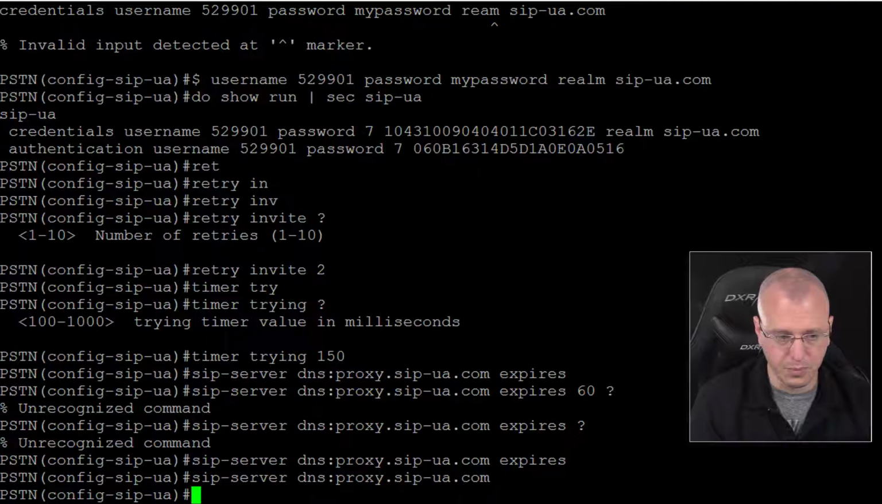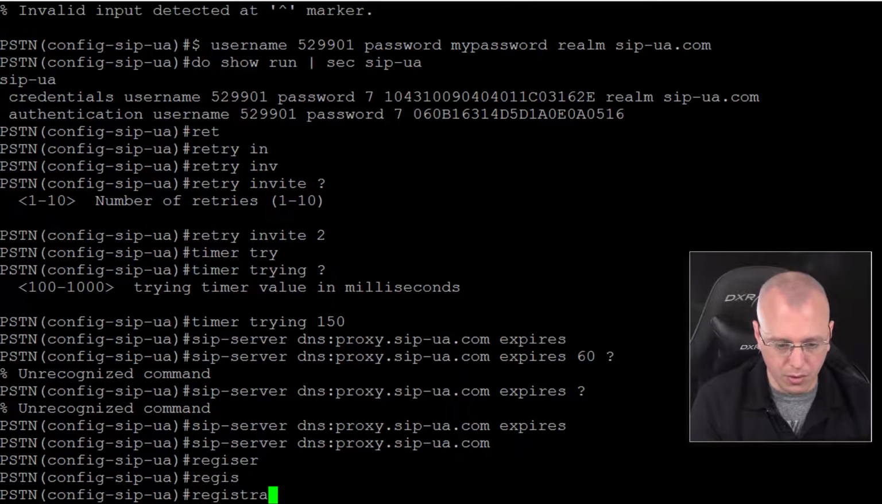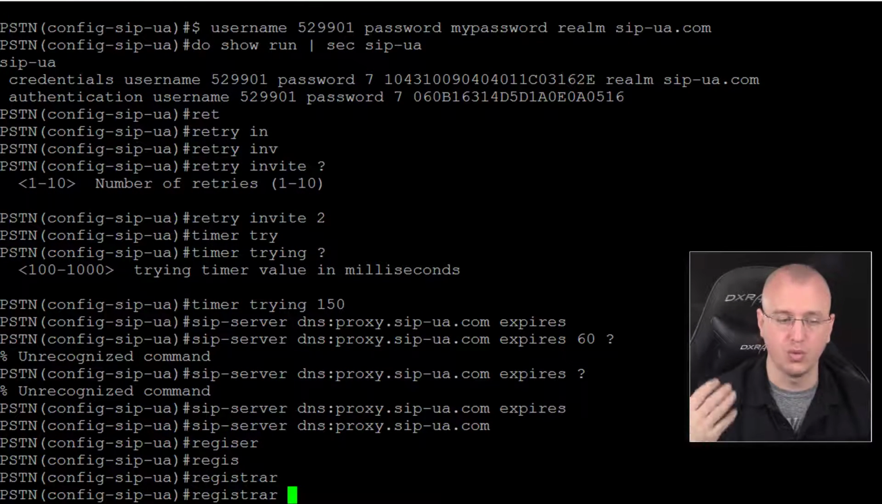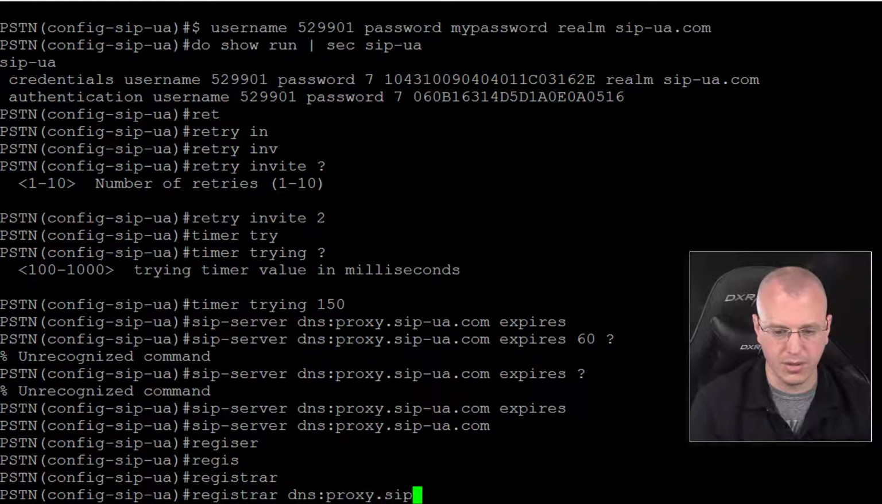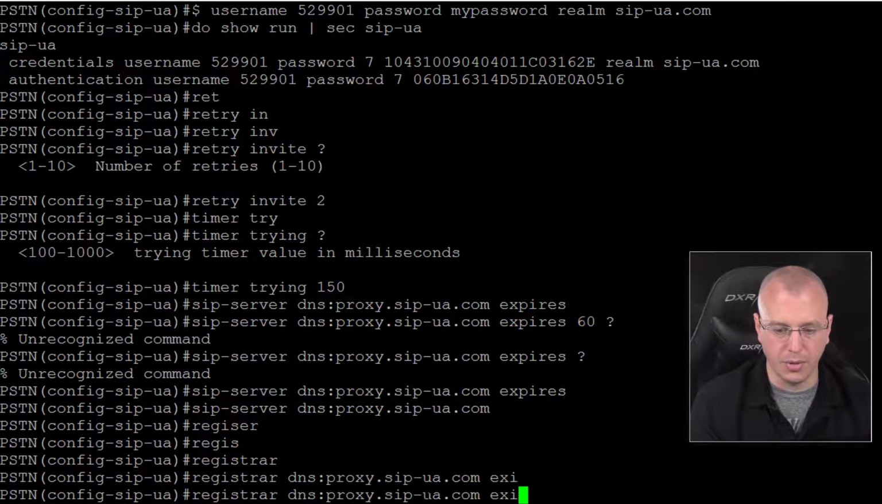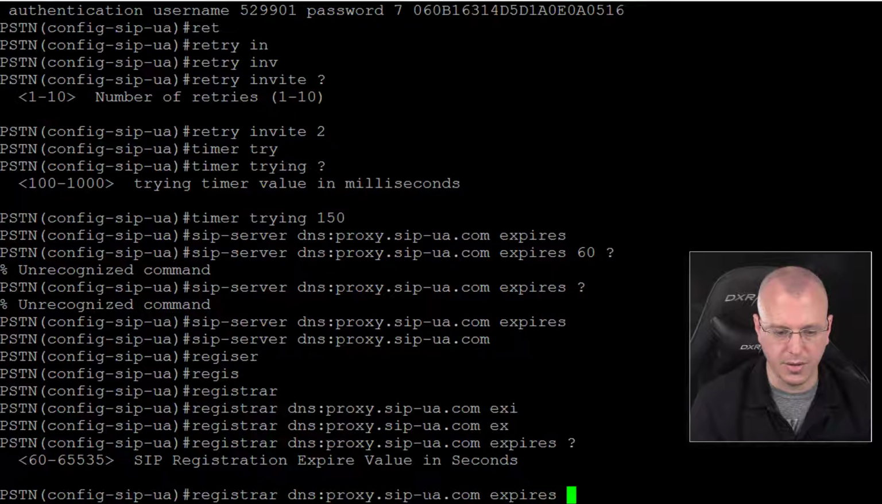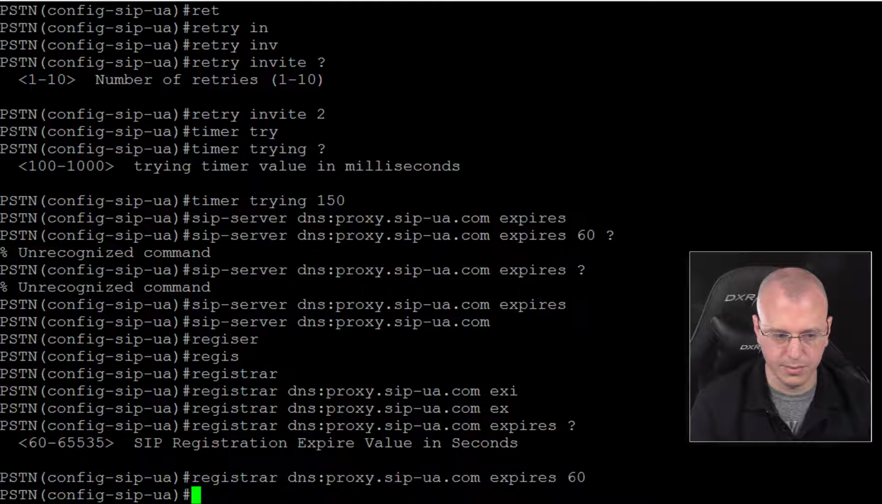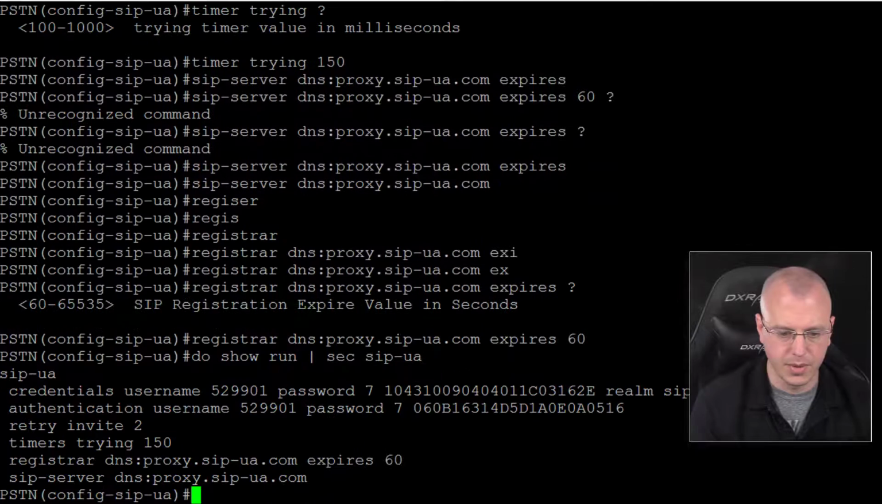And then for the registrar to register, it's going to use the same address, proxy.sip-ua.com. And now we can put expires, and in the value in seconds, we'll just say 60 seconds. Okay, so that looks good for our configuration.